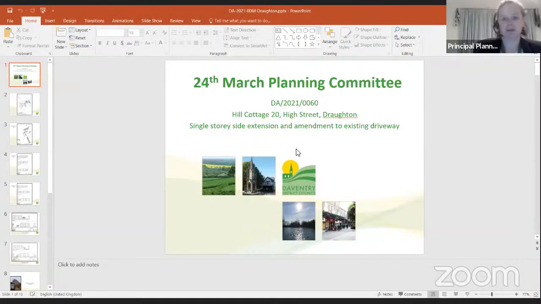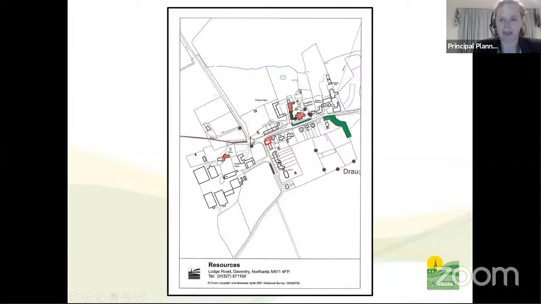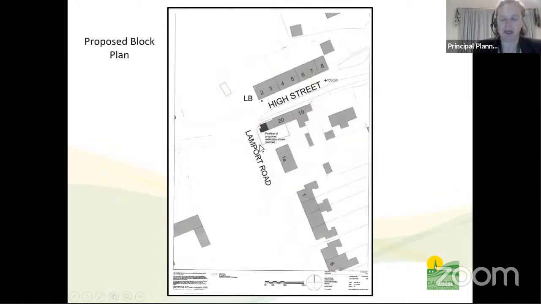Catherine, over to you. Thank you, Chairman. I'll just share my screen. So this is for a single-storey side extension and alteration to the existing access parking area for a property in Draughton. So if I just start my slideshow. So you can see it's on the corner with Lamport Road and the High Street. There are no immediate neighbours, which you'll see by the photos. So this is where the new extension is going to be proposed.